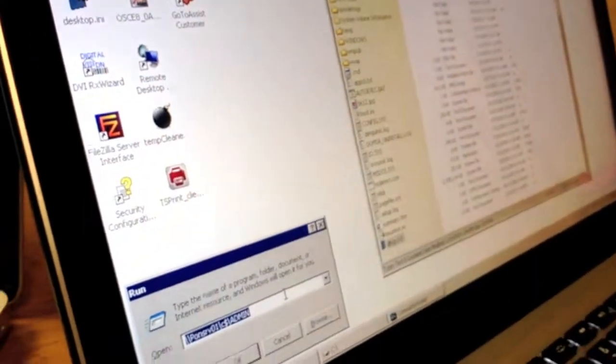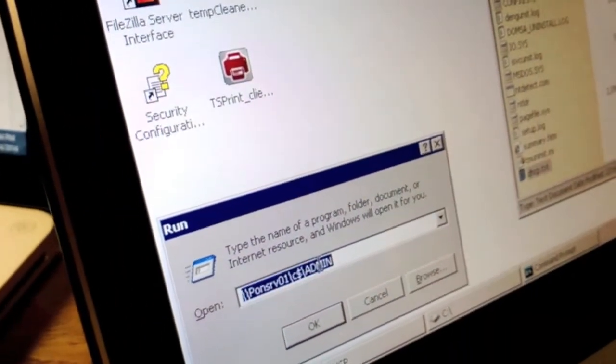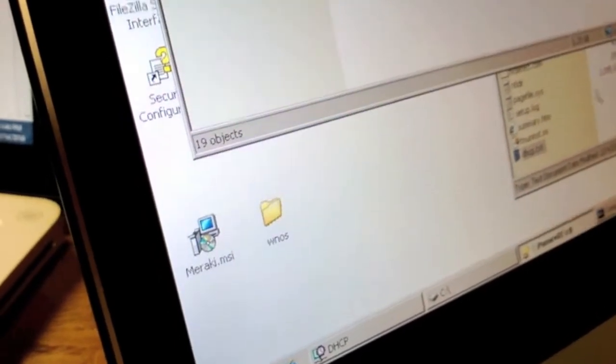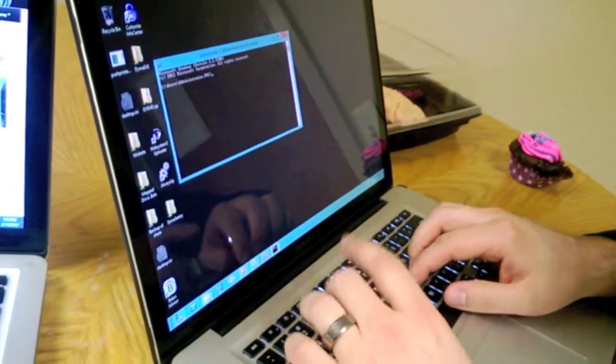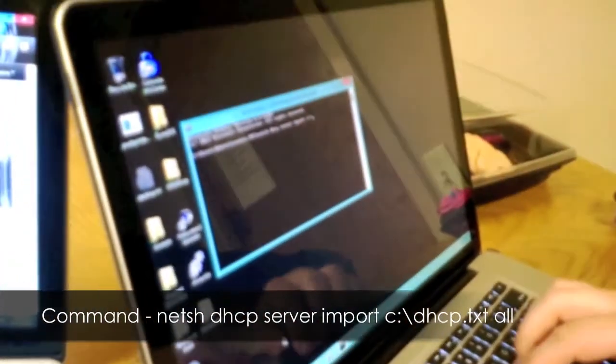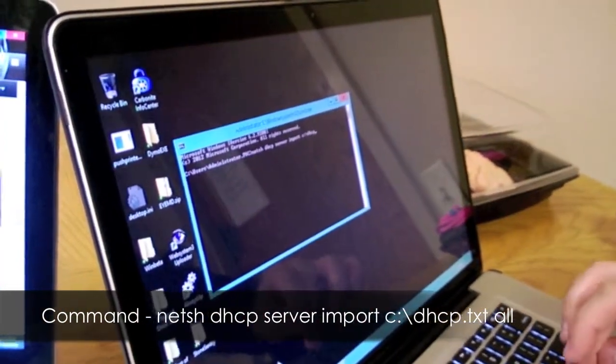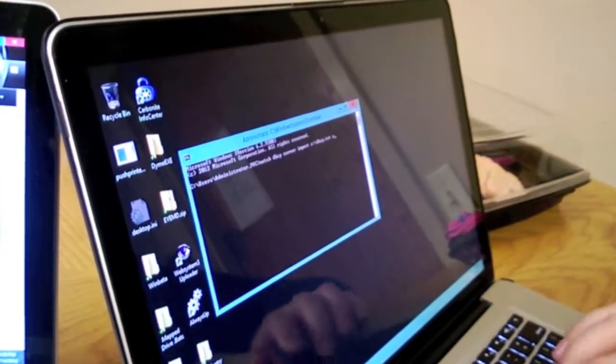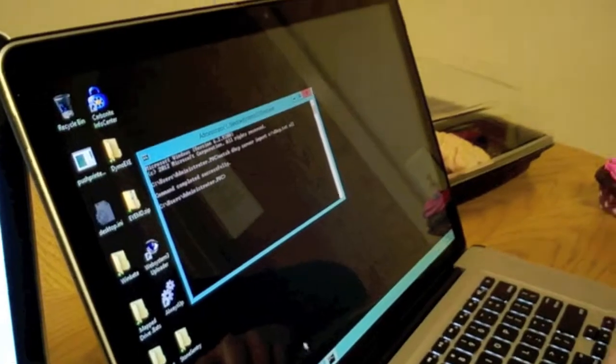Come over here to the C drive. We see that we now have this dhcp.txt export, and I'm now going to copy this over to the other server that we were on, and we're going to attempt an import. The import is pretty much the exact same command, so it's netsh dhcp server import, this time with the location dhcp.txt, and again we're going to specify all according to what we just saw there.